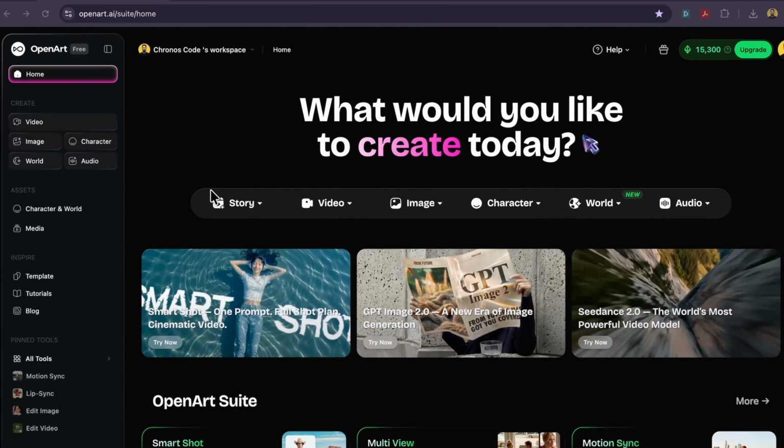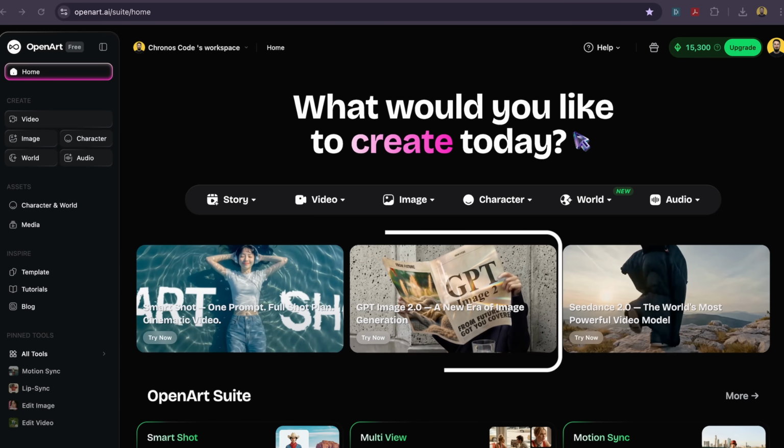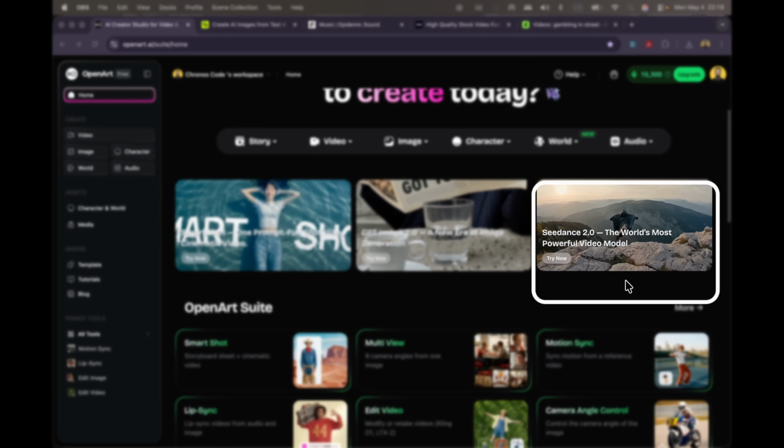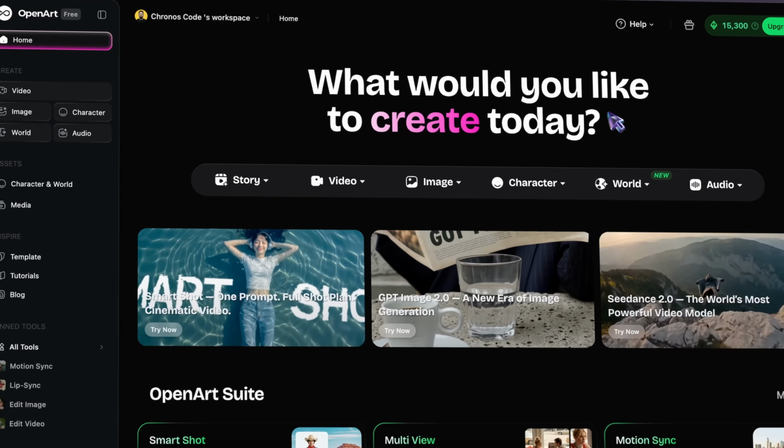That is exactly why I wanted to test Smartshot by OpenArt, because right now, in my opinion, GPT Image 2 is the #1 image model and Seedance 2.0 is the #1 video model. But the interesting part is not just that OpenArt gives you access to both. The interesting part is Smartshot, because it connects them into one workflow.